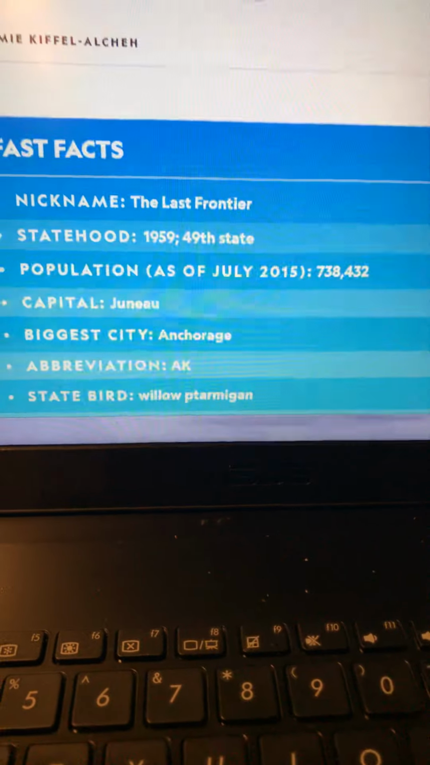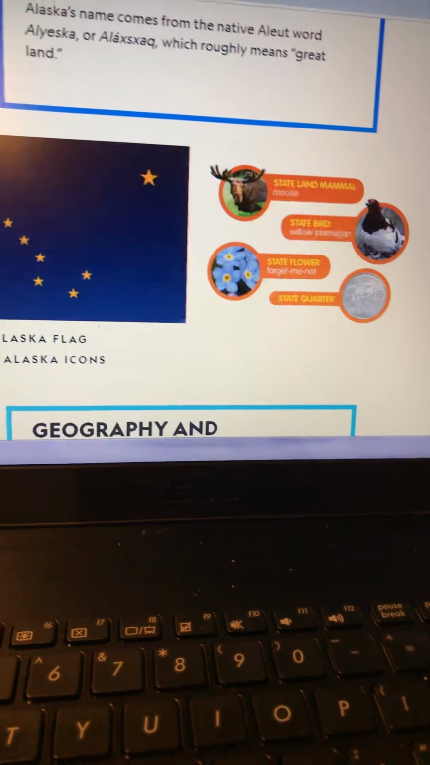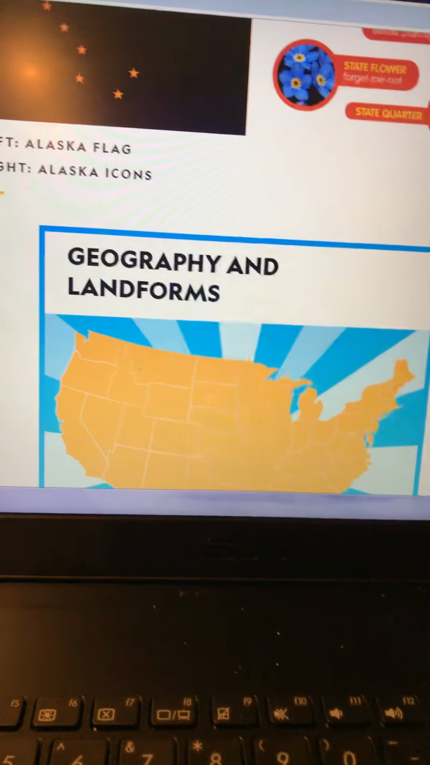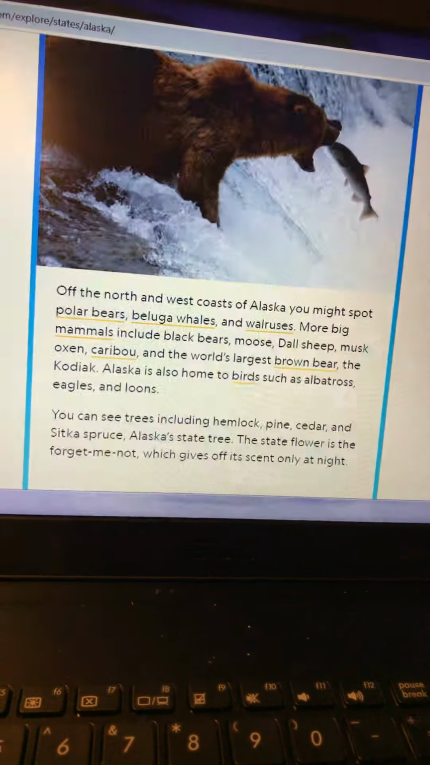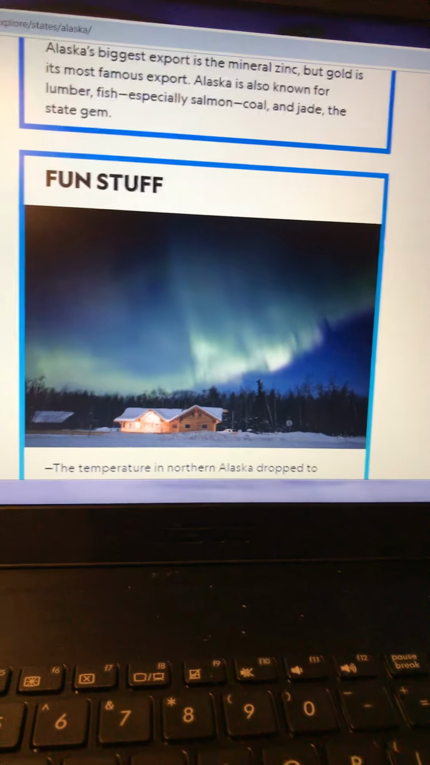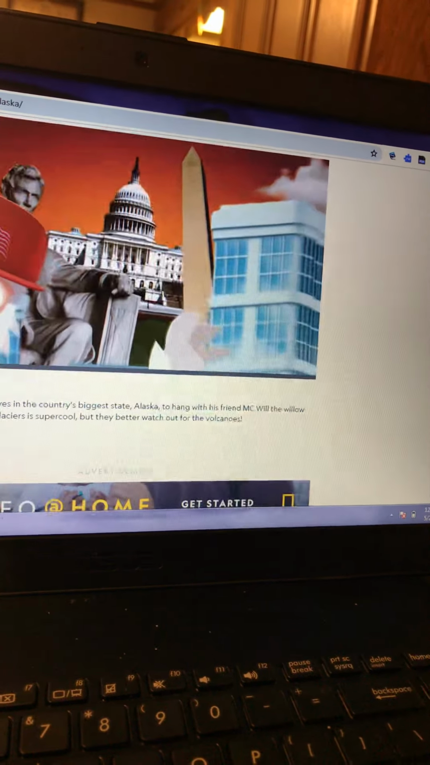It's going to give you the facts about the state, the history about the state, why it's called Alaska. It's going to give you like the state mammal, the state bird, state flower, the state quarter, what it looks like on the back. All of this information, what kind of wildlife lives in Alaska, the natural resources that are found there, and then it's going to give you some cool, fun stuff about Alaska. It even gives you a little video.